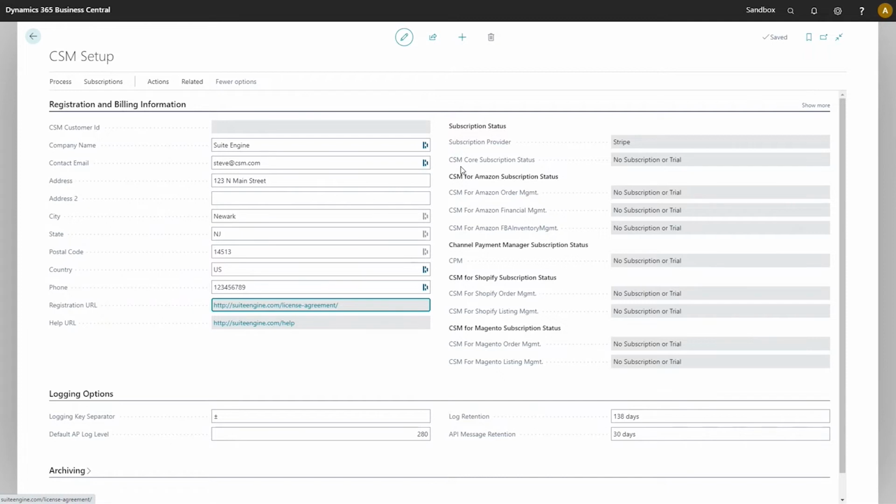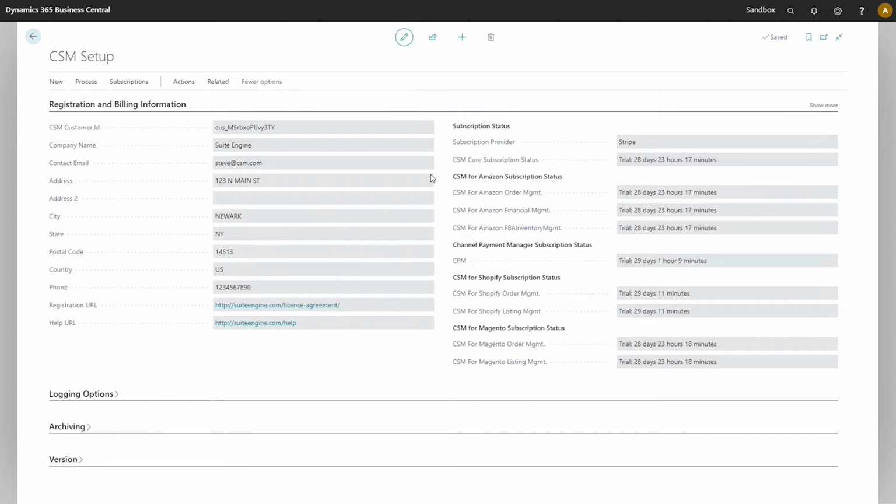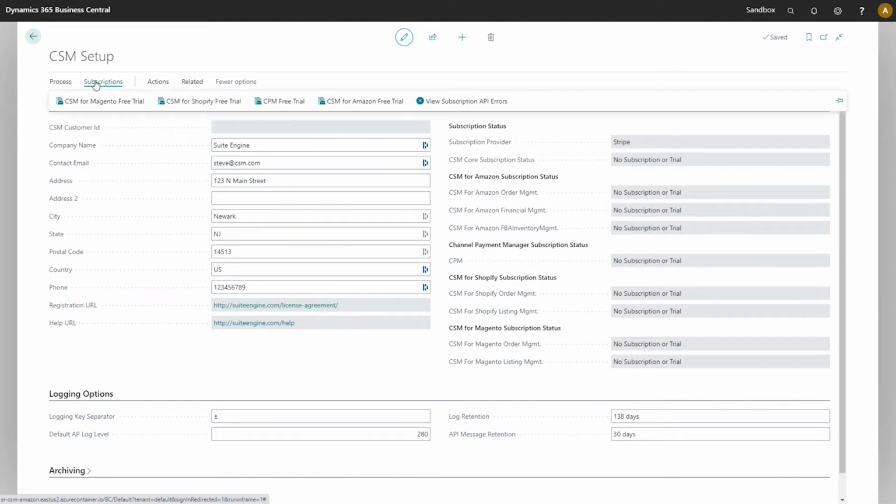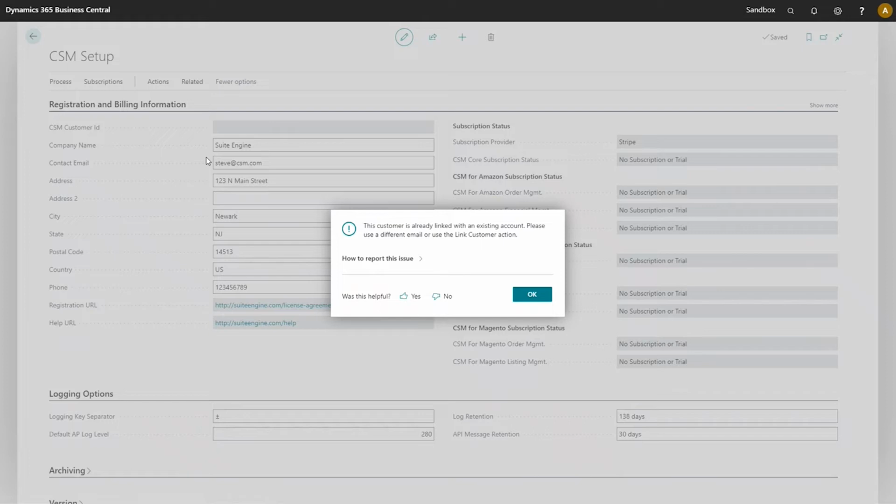We've implemented some measures to prevent this. One of the things we do is we actually prevent the creation of multiple subscriptions that share the same email address. So if I toggle back and forth, you can see I'm using the same email. When I attempt to create a free trial, I'm presented with an error. It tells me the customer is already linked with an account. So in some ways, we have mitigated this.